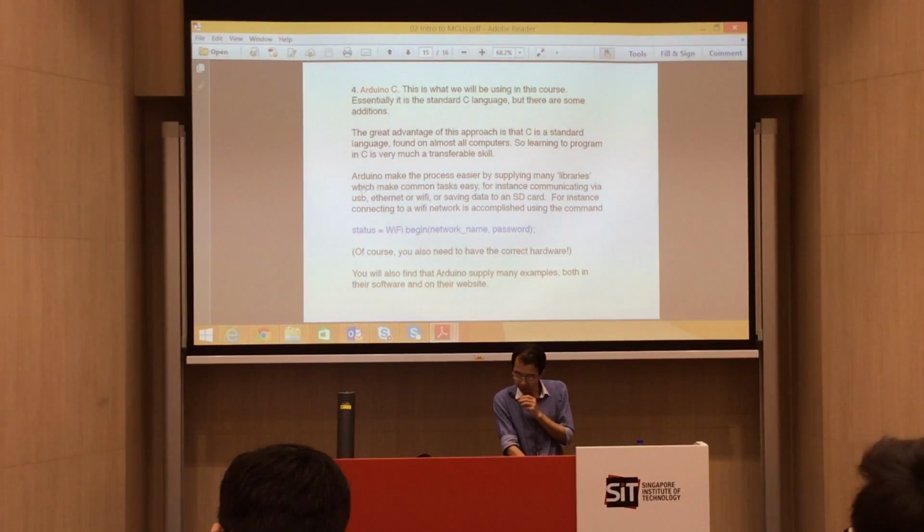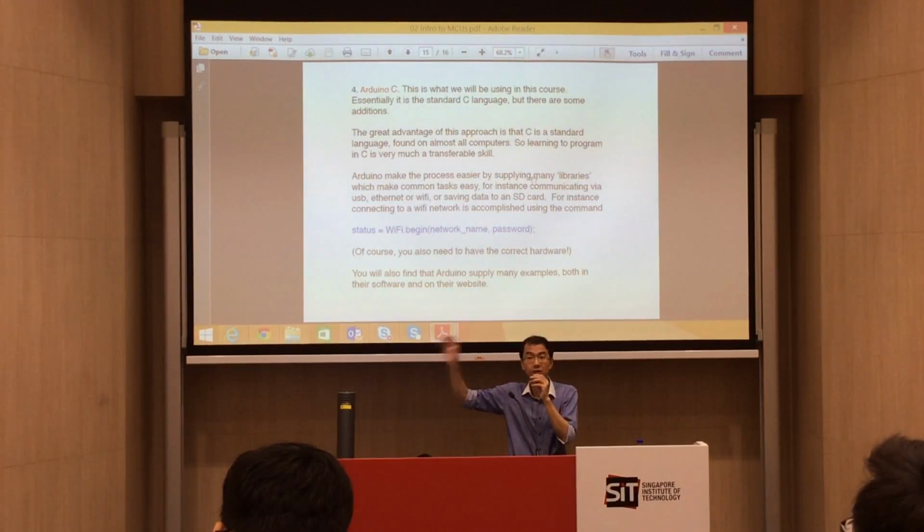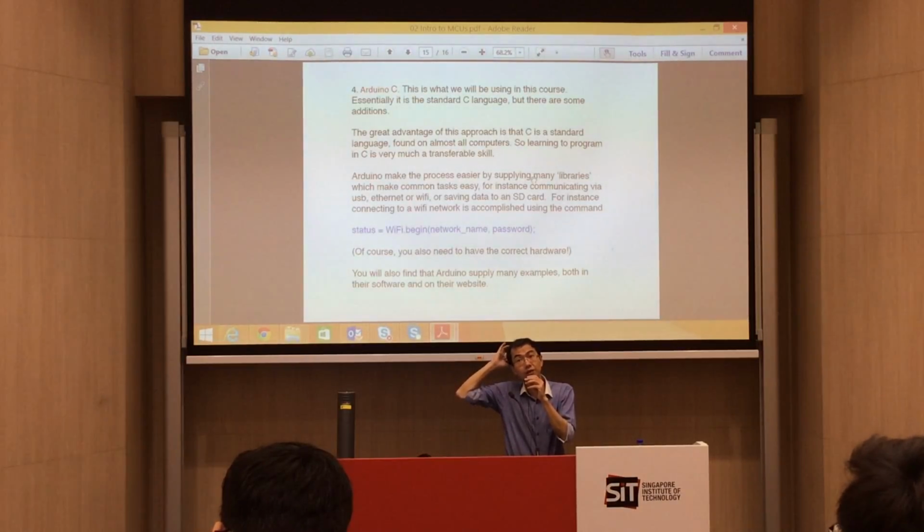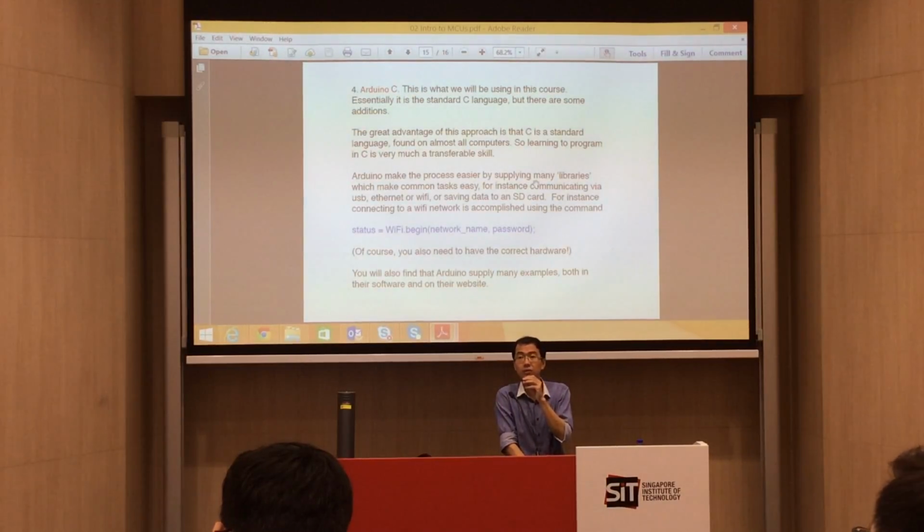And the good thing about Arduino is you can find a lot of libraries which other designers wrote for Arduino. You can download those libraries and use them in your own program. That's a good thing about open source, so you can find a lot of available libraries.